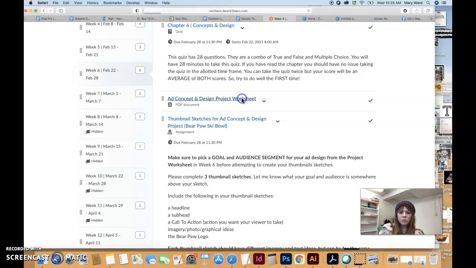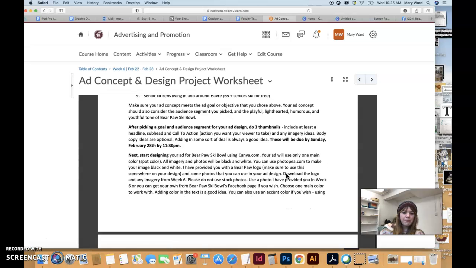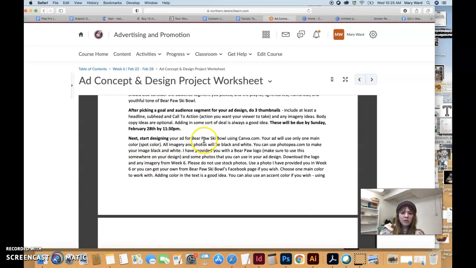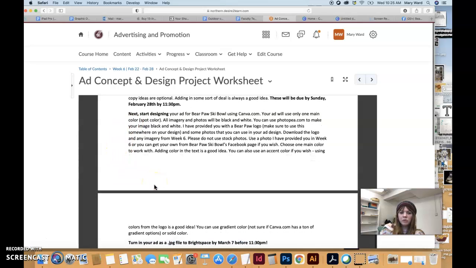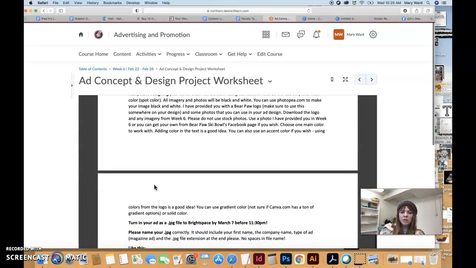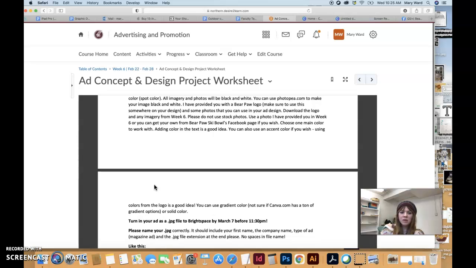Let's take a look at the project worksheet just so we are on task. So next, start designing your ad. Your ad will use only one main spot color. All imagery and photos will be black and white. You can use Photopea to make your image black and white. I provided you with a bear paw logo, which is in week 6.